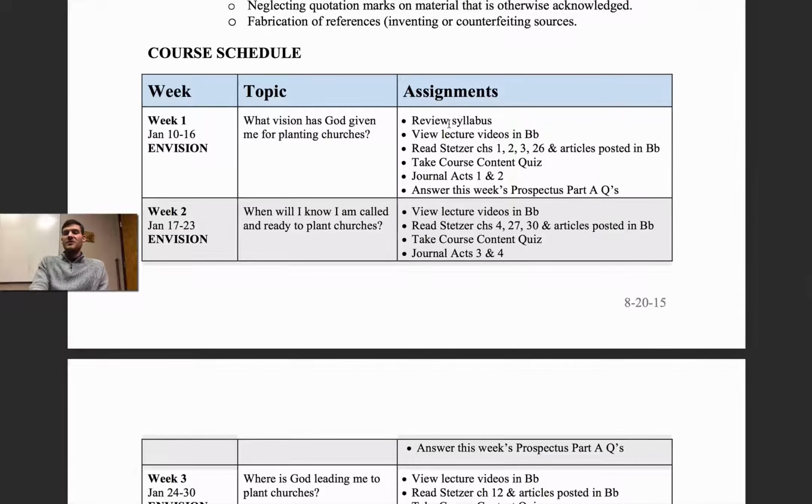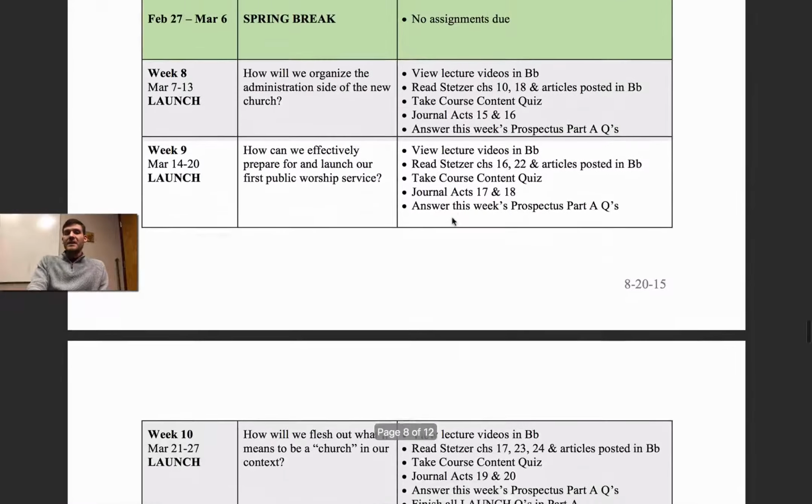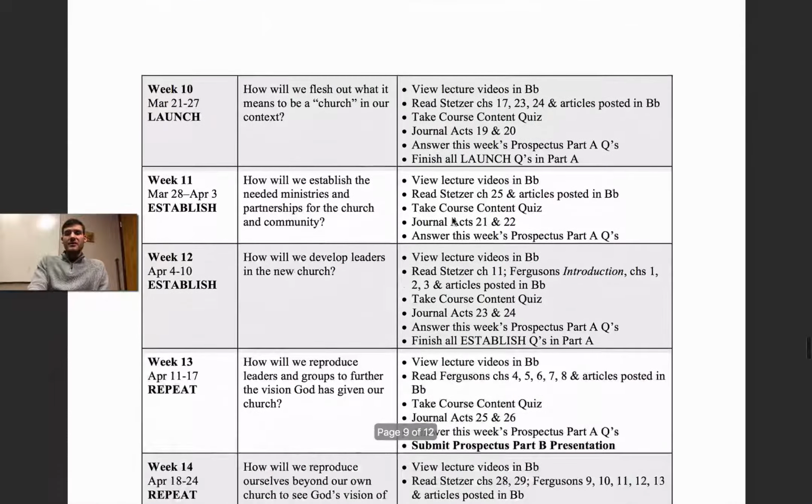Follow each of these. These will all be listed in Blackboard. If something's not available in Blackboard and you can't see it yet, you can go here and see what you need to be reading, which chapters in Acts you need to be journaling, and other things you can be working on. Everything will be listed here, and inside Blackboard. And notice your spring break here. You'll be excited about that.